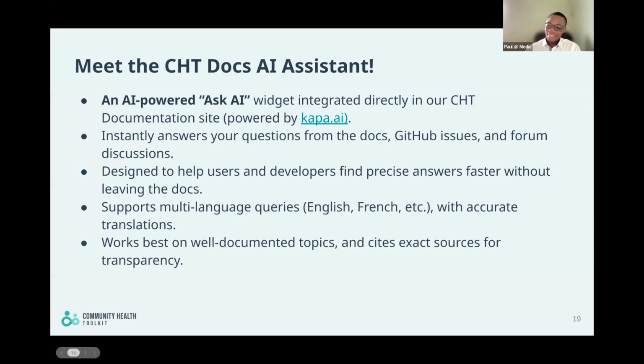So in short, it's an intelligent search assistant built directly into our CHT docs, and you can ask it any question about the CHT, from how to design a form, configure targets, even deploy on, let's say, Kubernetes, and it instantly responds with direct links to the relevant documentation or forum discussion or even GitHub issues. So the goal is simple. We want to save time, reduce friction when searching for information, and also help both new and experienced users find exactly what they need faster.